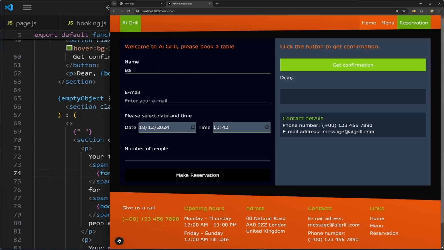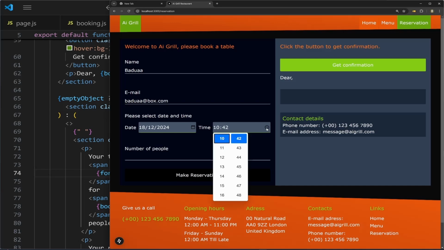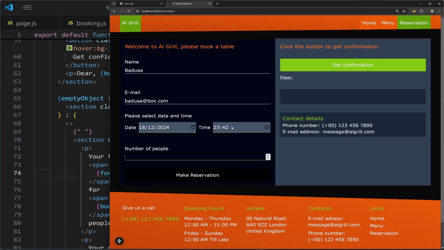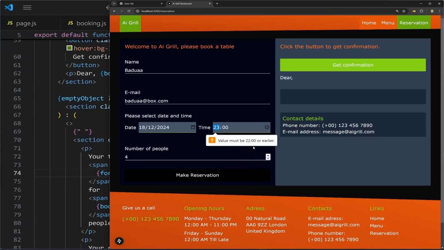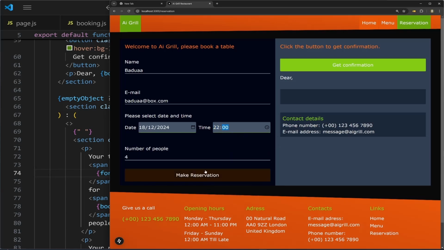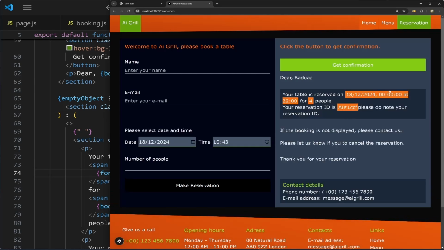I'm going to say do, button box.com, and because we are open at 11, let's just try booking a table at the closing time. Let's try, is it allowing us or not? It should not allow us. Maybe just 00, and the value must be 10 o'clock. Okay, let's make it 10 and save, assign, and refresh. Voila, we have our info.